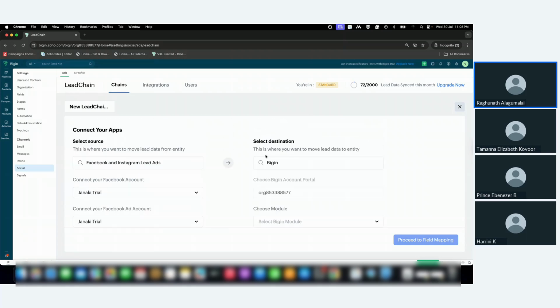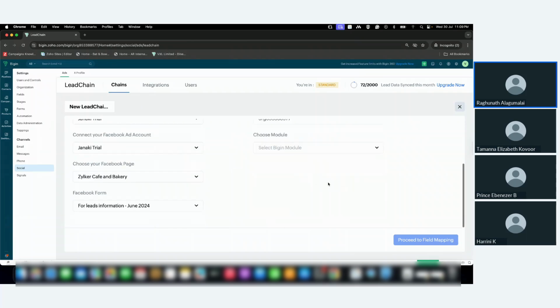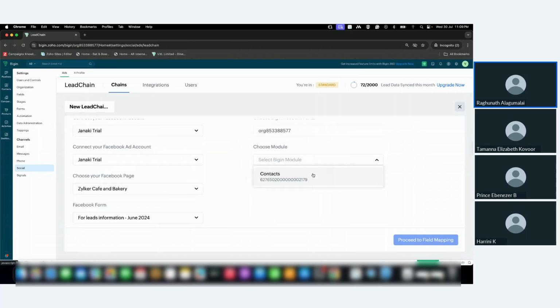Now I have set up the source application. Now I need to set up the destination application. When the data or the leads are pushed from Facebook into Bigin, they can be only pushed into the contacts module. So when I click on choose module option on the destination side, I will have only the option to choose the contacts.